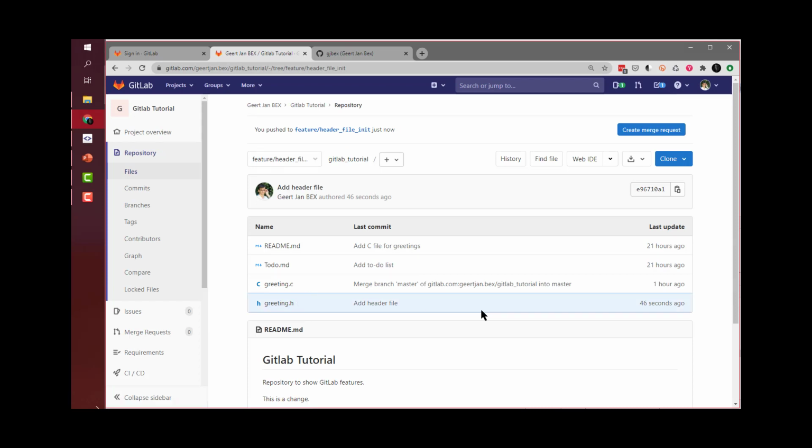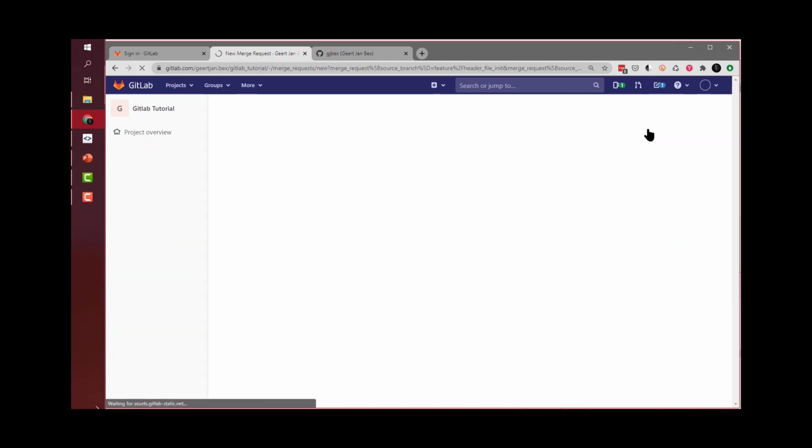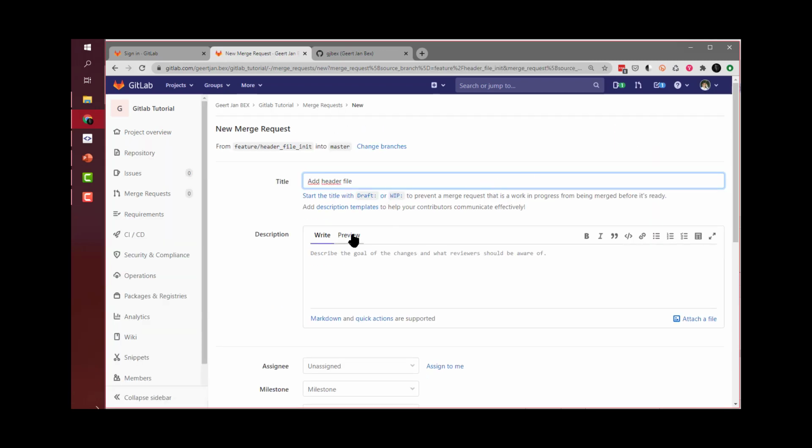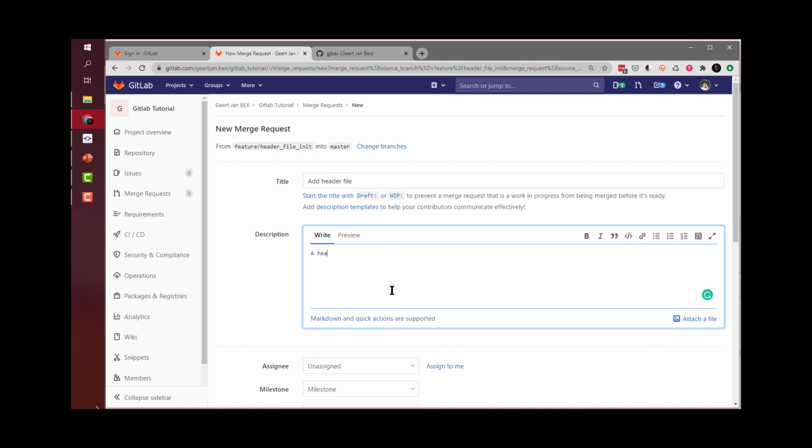Okay, and now we can do a pull request. We can actually create a pull request for this particular change which we made. See, create merge request. So we give that a title. The title is okay. We give that a description. So, header file comes in handy, whatever.